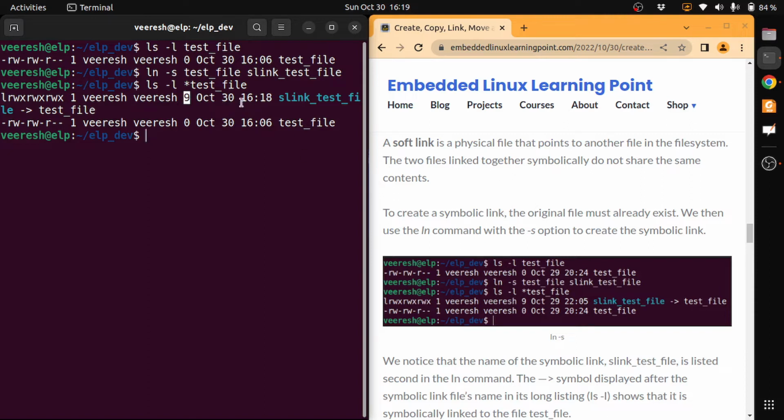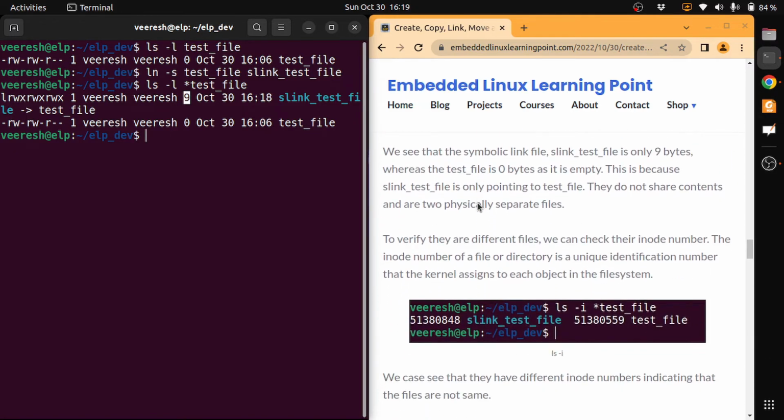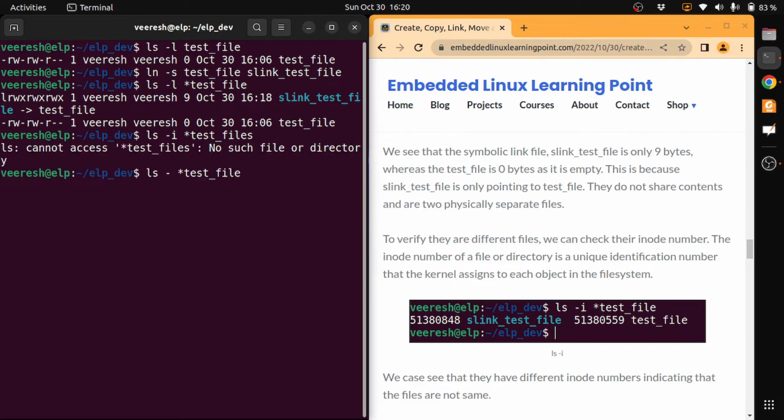Also, to confirm that these two files are not the same, we can view something called the inode. The inode number of a file or a directory is a unique identification number that the kernel assigns to each object. So if we run ls -i on the test files, here you can see that with the ls -i option, we will be able to see the inode numbers. You can see both are different. That indicates that they are different files.